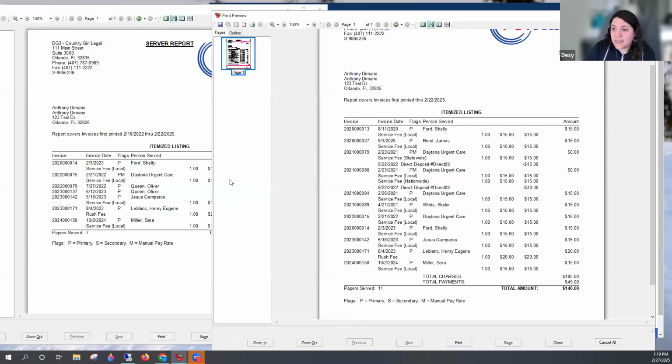This one, on the other hand, is not just including these jobs, but it also is going to include any other job prior to that that still has a server pay and that the server didn't get paid for. So that's why it's important to make sure that you record those server payments so that this is always up to date as to what you owe the process server.